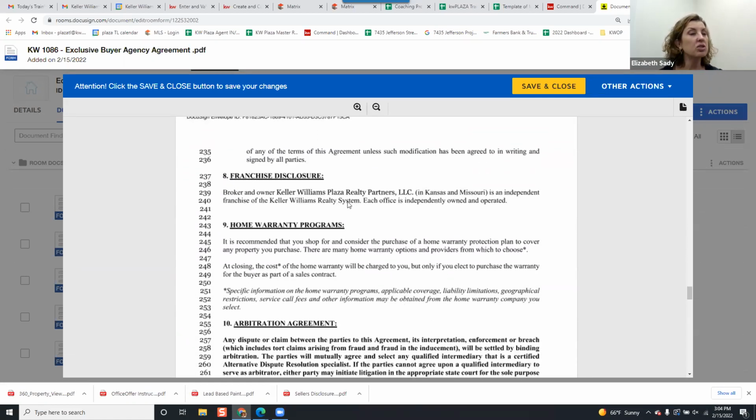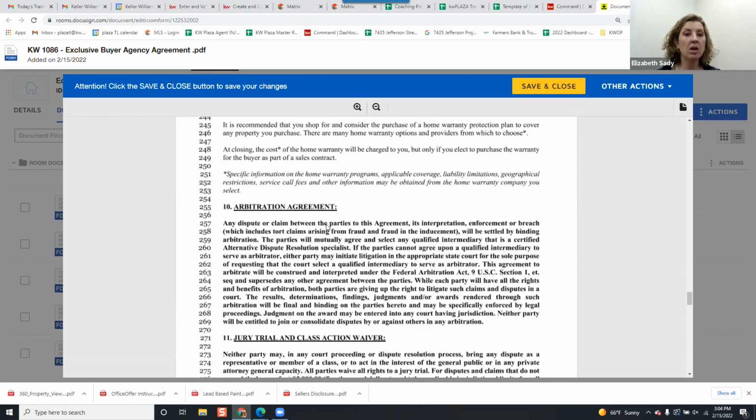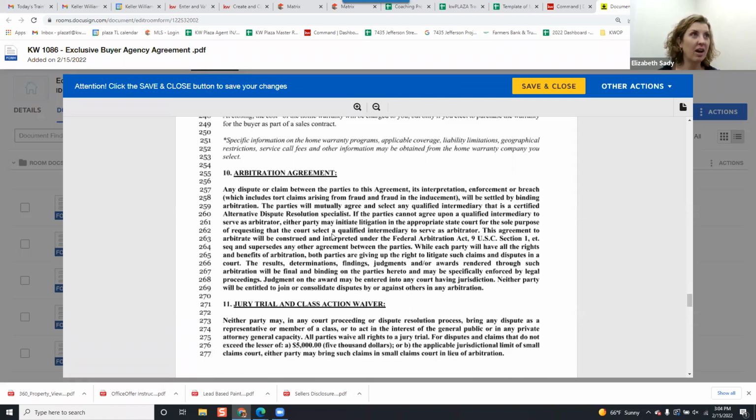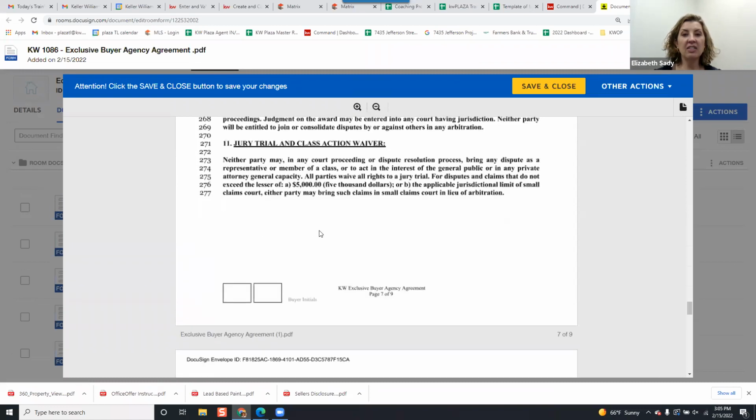This is a franchise disclosure that each office is independently owned and operated. This is talking about how you're disclosing to them the home warranty companies that they could choose from. This is an arbitration agreement, that if for some reason a dispute were to arise, you'd be agreeing to go to arbitration. And then this is going over a new term, a jury trial and class action waiver.